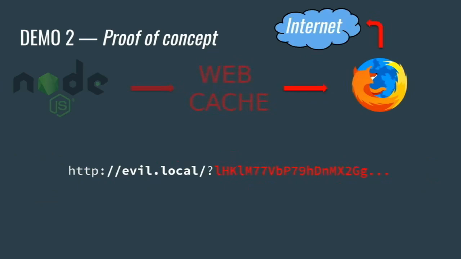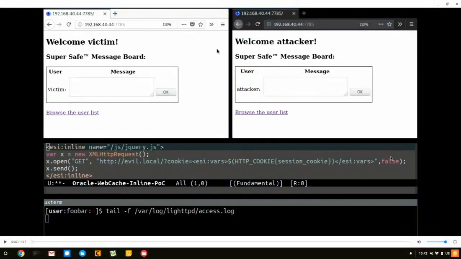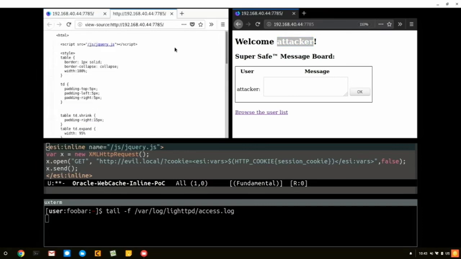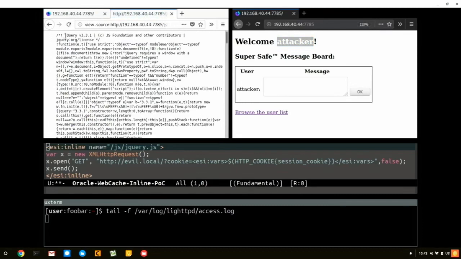So let's look at our demonstration. We basically have the same website, right? But now it's super safe because the sysadmin added HTML encoding, and since it's the same ESI, the same charset, the ESI is no longer valid.